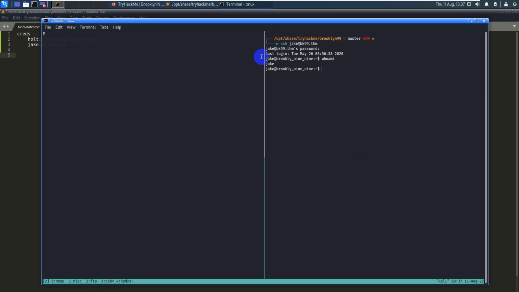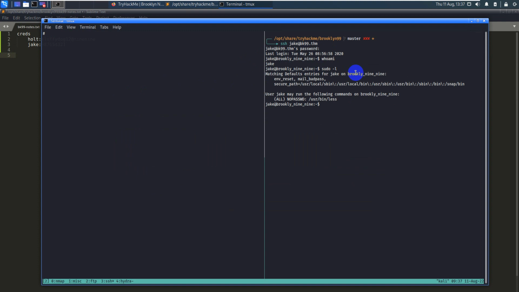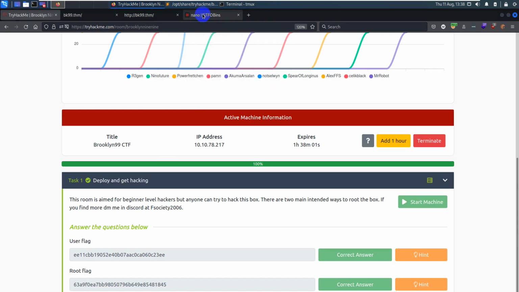Whoami? It's Jake. And then sudo -l to see if we have possible ways of getting root from Jake. So Jake also has sudo access to the less binary. So using less, you can actually execute this command without a password. Okay. So we go back to GTFOBins again and see how we can get root with the less binary.